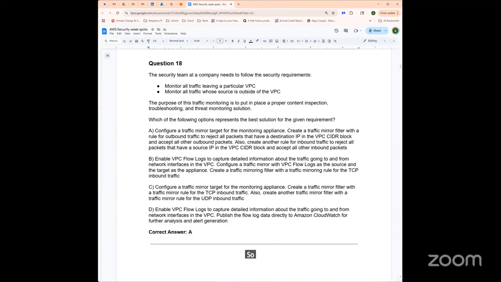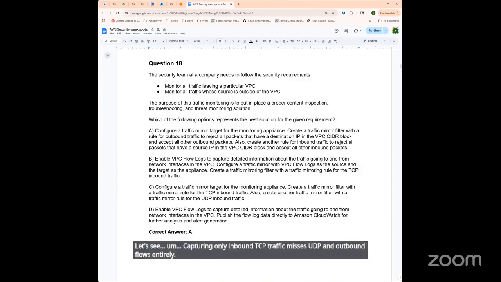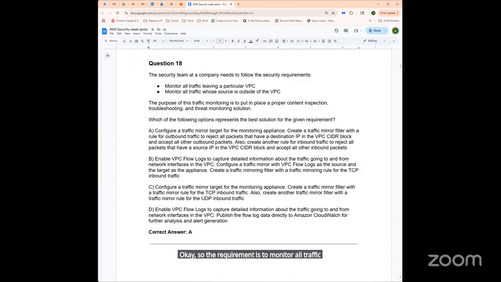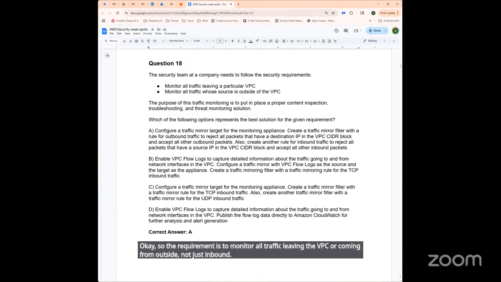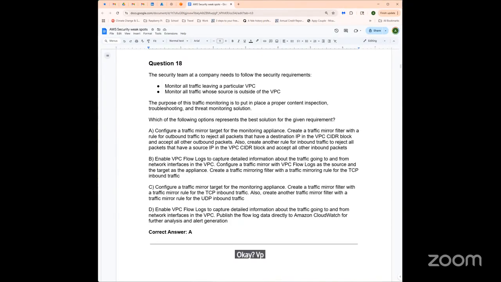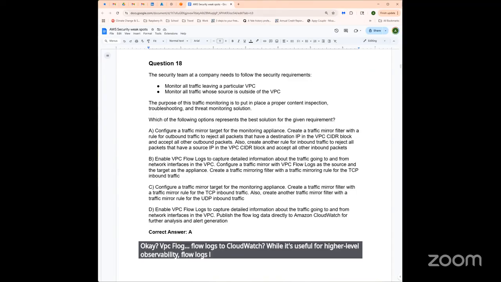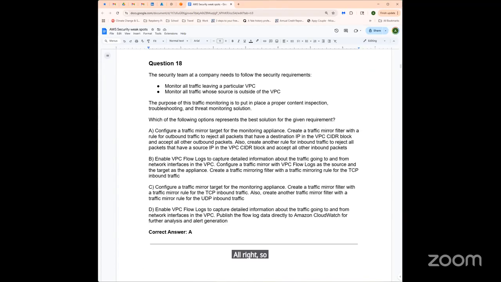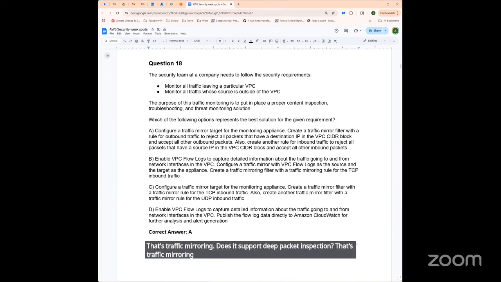So traffic mirror for TCP only. Let's see. Capturing only inbound TCP traffic misses UDP and outbound flows entirely. Okay, so the requirement is to monitor all traffic leaving the VPC or coming from outside, not just inbound. Okay. VPC flow logs to CloudWatch. While it's useful for higher level observability, flow logs lack packet payload data and cannot feed appliances for deep inspection or content level filtering. All right, so remember this. What can inspect the payload? That's traffic mirroring. Does it support deep packet inspection? That's traffic mirroring. Okay.